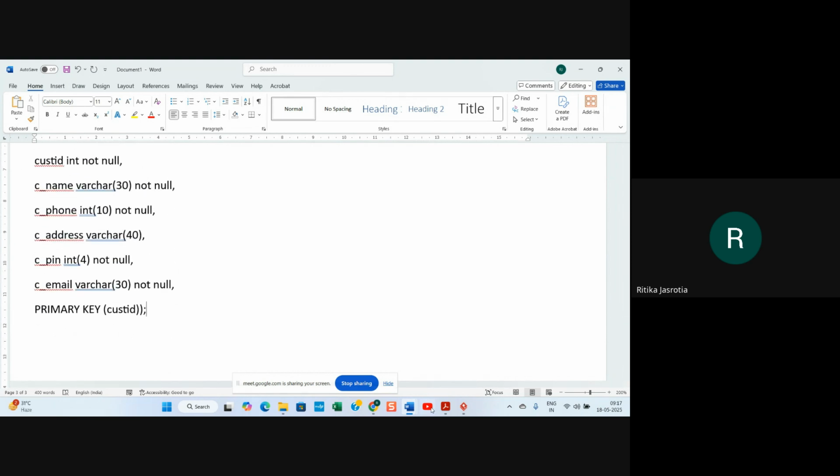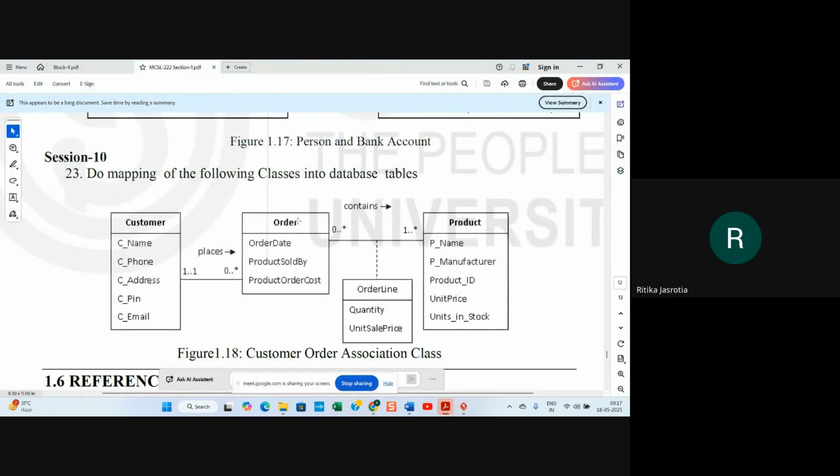Same way you will create the order table. Order ID, order date, product sold by, product order cost. Right? So order cost, I think in currency, I don't remember what the data type is, currency is there. Product sold by, I think the name or something will be there, and order date. So this will be the data type for this and order ID. Then you create the product table, and when you create order line.